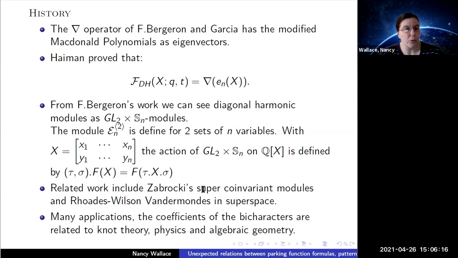There is related work that includes Zabrocki's super coinvariant modules and Rhoades-Wilson's Vandermonde in superspace. And there are also many applications to the coefficients of the bicharacters of these modules, related to knot theory, physics, and algebraic geometry.